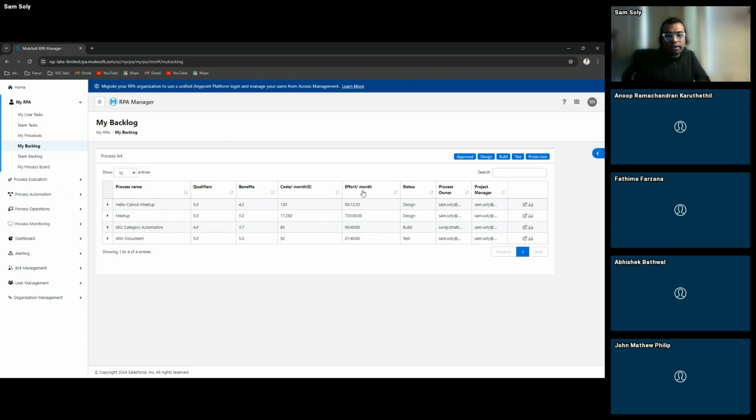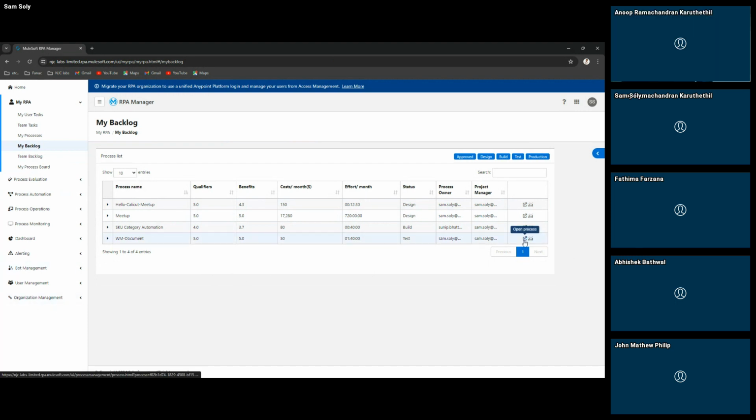Any other questions? Hi Sam, I had a question. During the evaluation process, we are selecting certain qualifiers. Is there any metric to identify, for example, how complex this RPA is, or does MuleSoft provide any metrics to identify that?